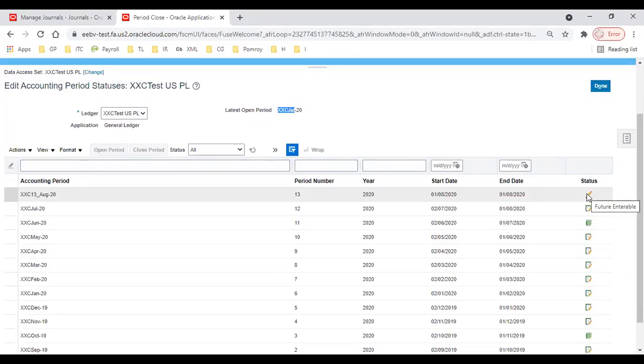Once the month is closed, once accounting is successfully closed, they will try to close the period and open the next period accordingly. This is the place where you need to verify whether the period is opened or not.